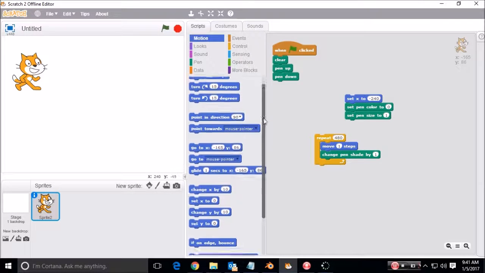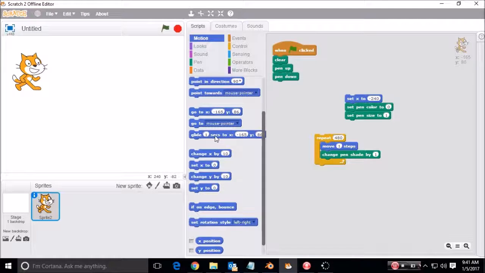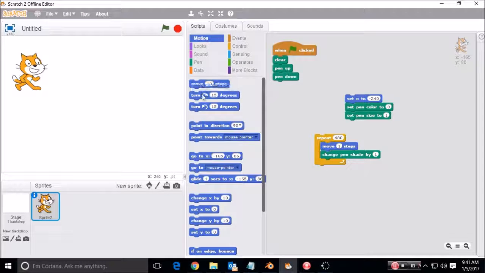So let's start off and draw a box with, I could move steps and turn steps. That's actually a pretty cool way to do it. I could point in directions instead of turning. I could draw where the mouse is, which is kind of cool. I could teleport and go somewhere, and it would still draw. And I can also glide over time, and we're going to do that to start off with.